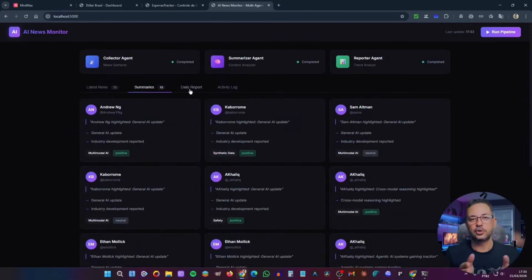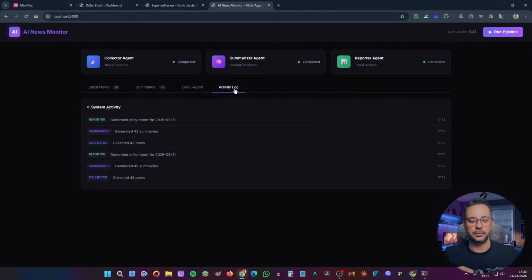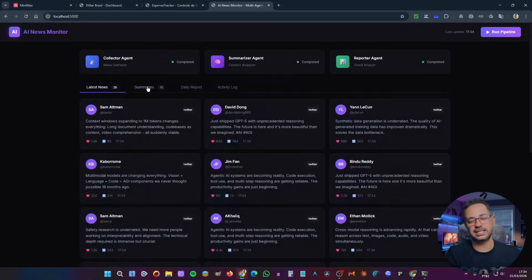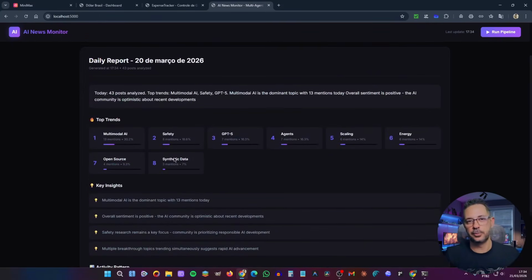Also, as you can see, all the agents worked at the same time. One went to X to search for the news, and the other worked to make the summary. And a third one took all this summarized information and sent it to my dashboard, working in real time. When I update it, all the news being posted on X automatically appears here on my dashboard.